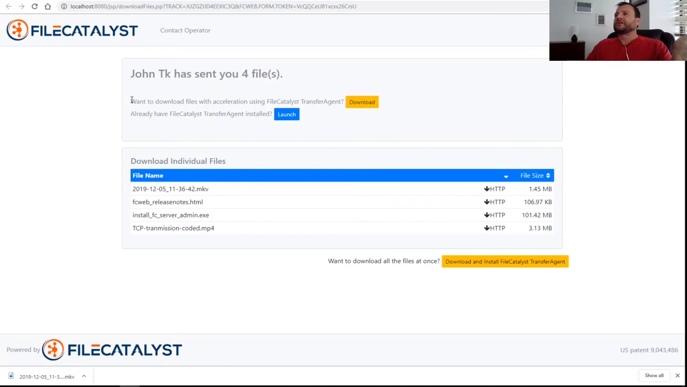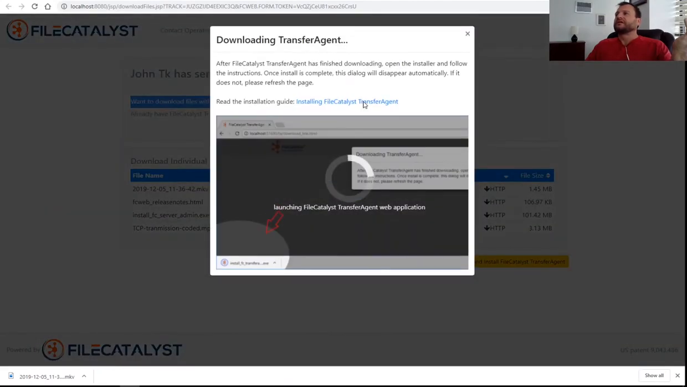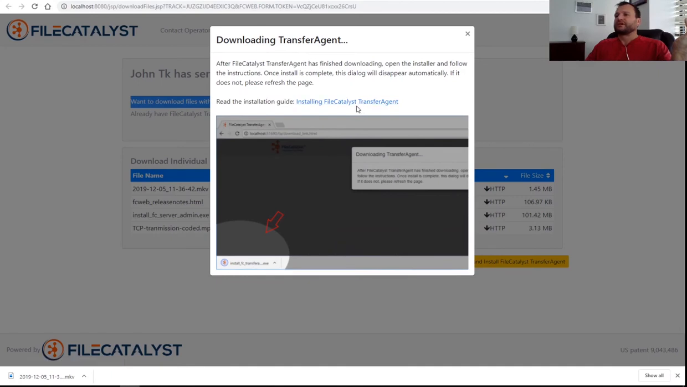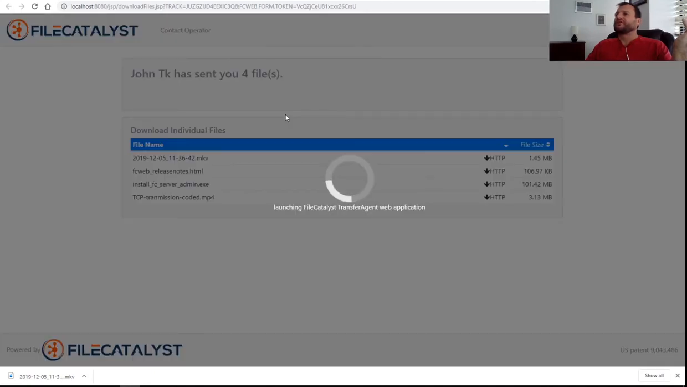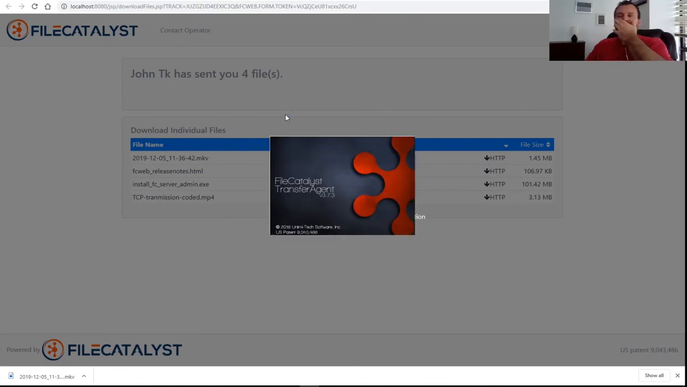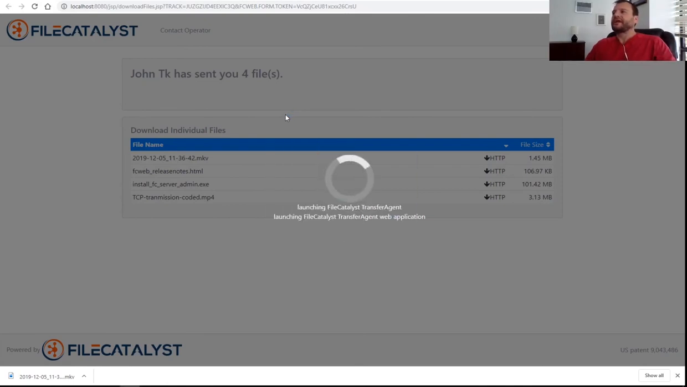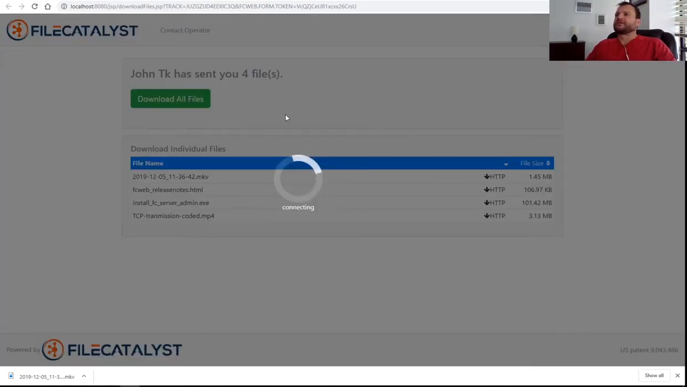And there's a recommendation here. Want to download files with acceleration using FileCatalyst Transfer Agent? Click here to download. If I click on download here, this will prompt the install file to be installed. And once I have the install file, it will start launching automatically. Or I can just go here. If I know I already have it, I can just launch it. And the transfer agent will start.